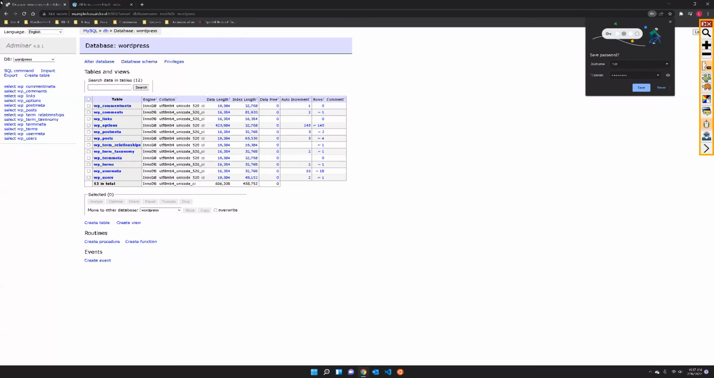WP_term_relationships, row 8. Yeah, that's your taxonomy. WP_term_taxonomy, row 9. See? So now you know how to edit your SQL and posts.